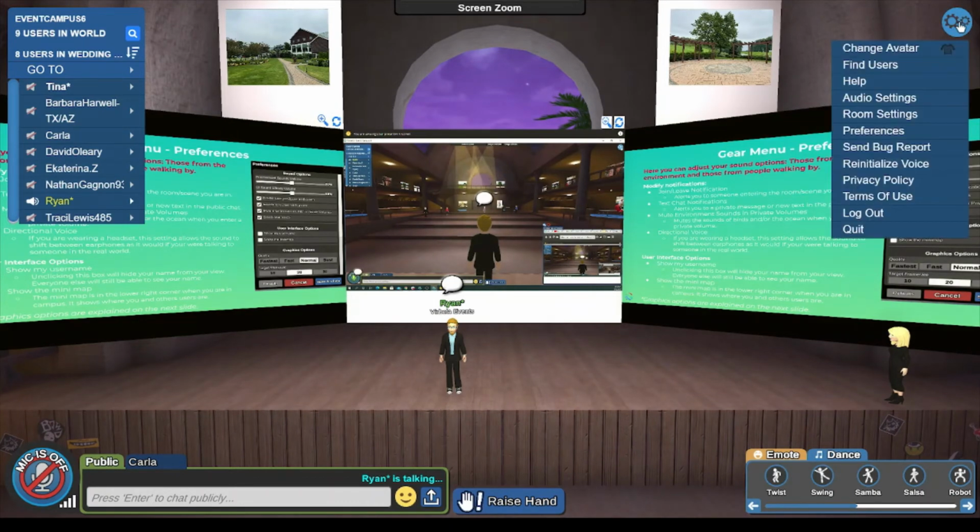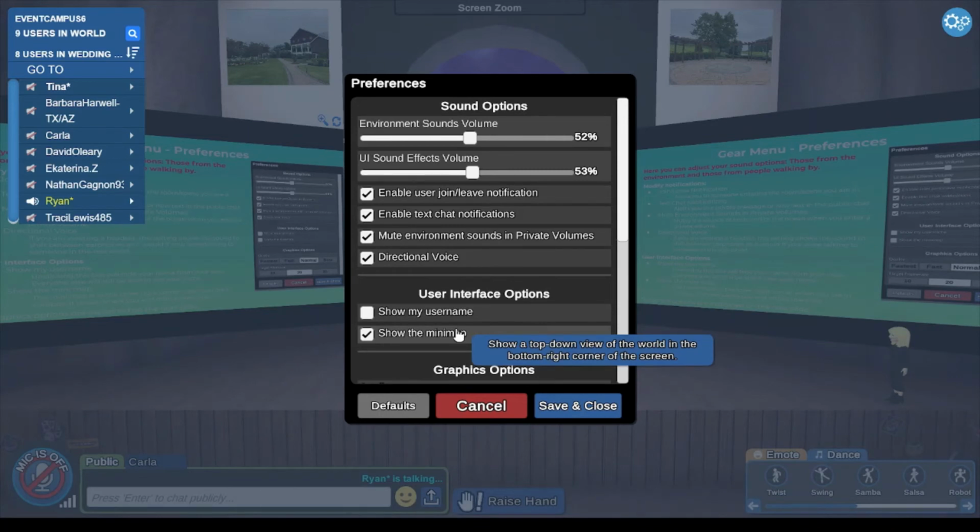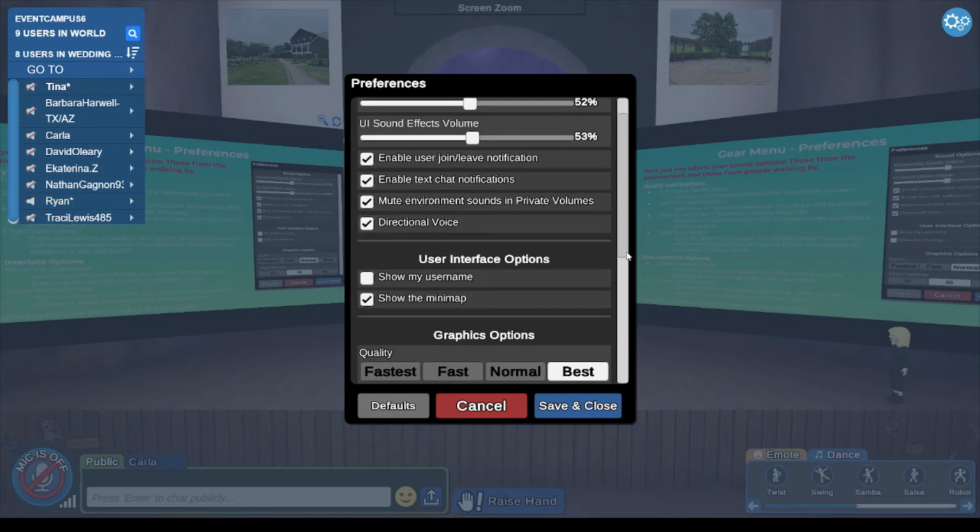The other option that you can do there is hide or unhide the mini map. So the mini map appears in the lower right-hand corner of your screen when you're out on the campus. That lets you know where you are on campus and where you are in relation to other users. You can either turn that on or off by checking or unchecking that box in your user interface options.